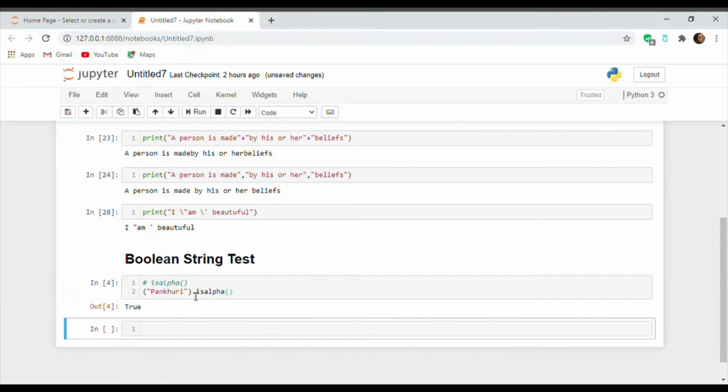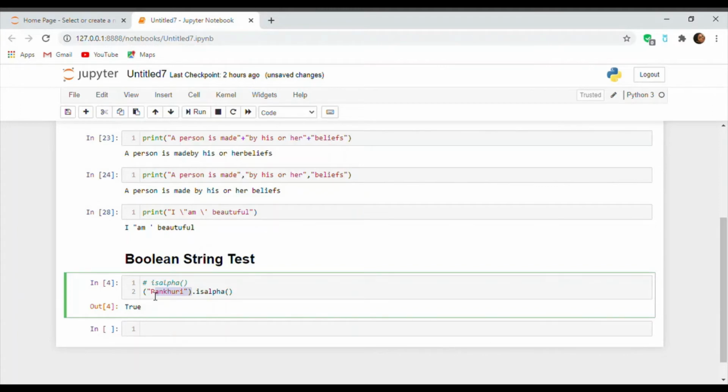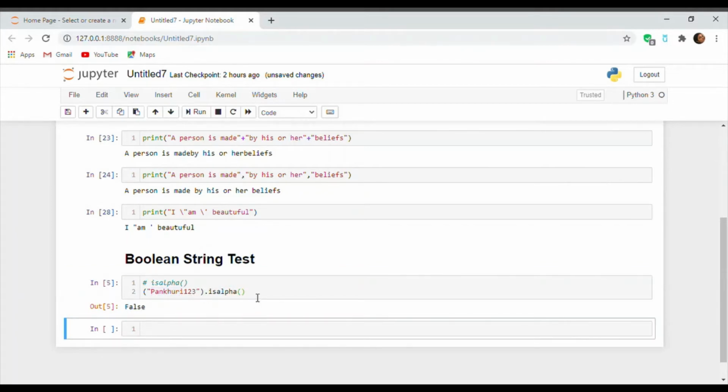So we have a string here called Pankuri, and we wanted to check if this string verifies the condition of isalpha. So isalpha is basically used to check if a certain string contains alphabetic characters or not. So Pankuri is a string and it contains alphabetic characters. That's why we get the output as true. Now we are getting the output as false. Why? Because I have added some integers at the end of Pankuri.